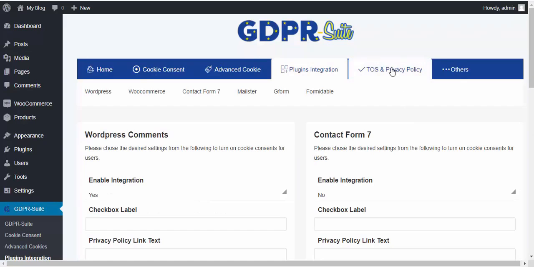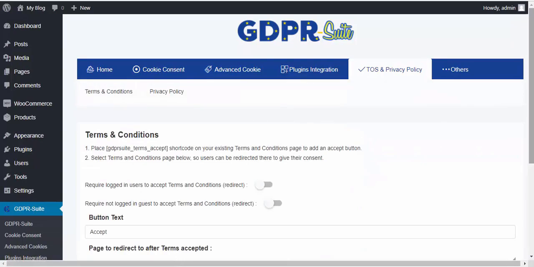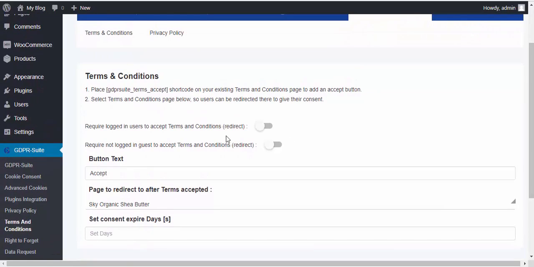Also, we will be looking at our Terms and Conditions and Privacy Policy tab. You can always require logged-in users to accept your terms. You can also require guests to accept your terms. You can also change the button text.